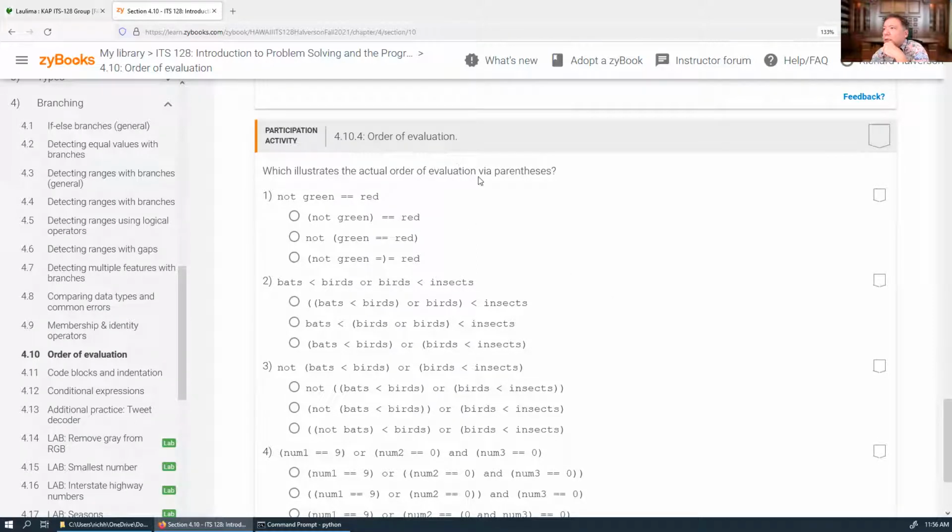Which illustrates the actual order of evaluation via parentheses. So this is actually, first this is done, then this is done. So if we were to put parentheses in there to make it unambiguous, where would we put them? They would be right here. So I guess what we mean to say is, which one is equivalent? And it'd be this one, because this one is the same as that.